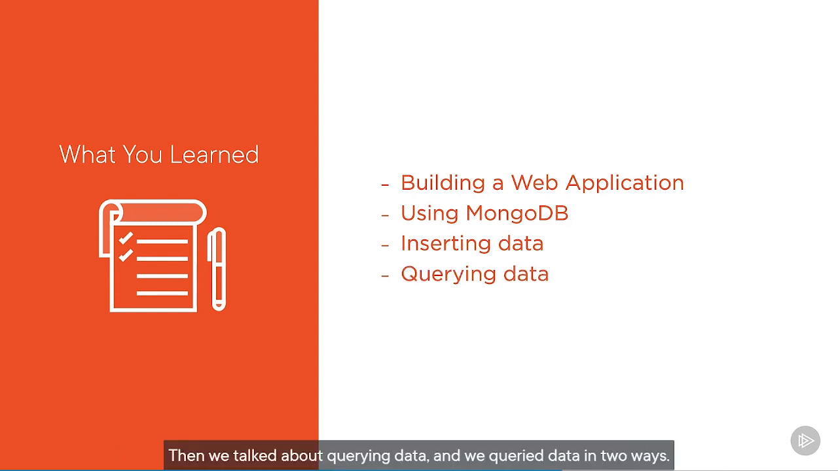Then we talked about querying data, and we queried data in two ways. The first way we did it was with find, and then the second way we did it was with find one. And with find one, then we were looking for an ID, and we specifically needed to look for an object ID. So we talked a little bit about what that looked like.